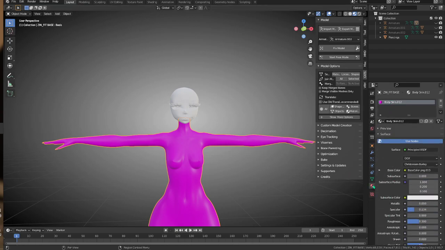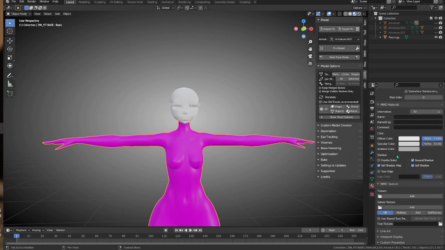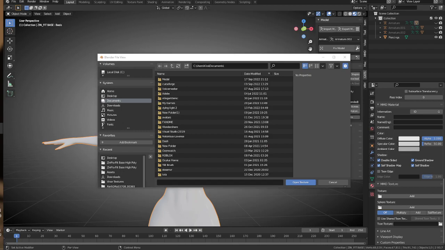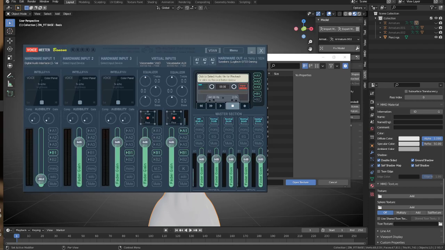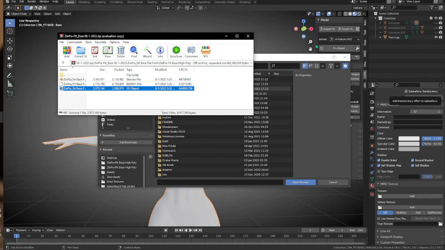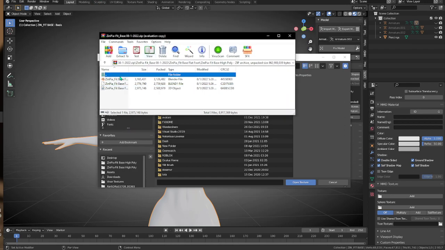So you'll just click on this little circle at the bottom, which is material properties, and you'll scroll all the way down and click double-sided, click add, and then most of the time in your WinRAR that you got your FBX from, there will be textures, right?